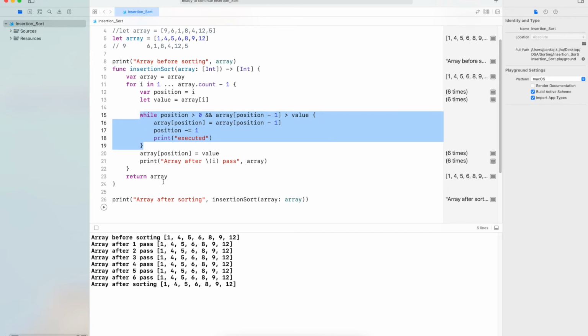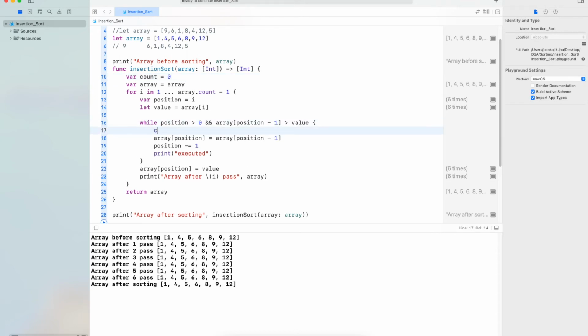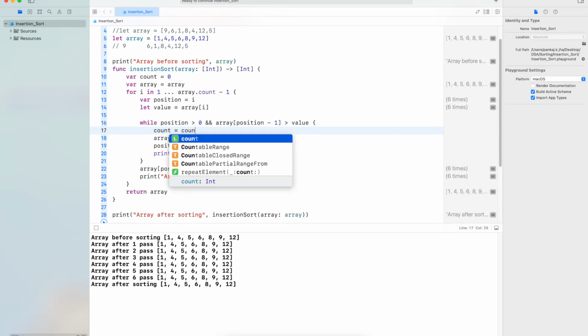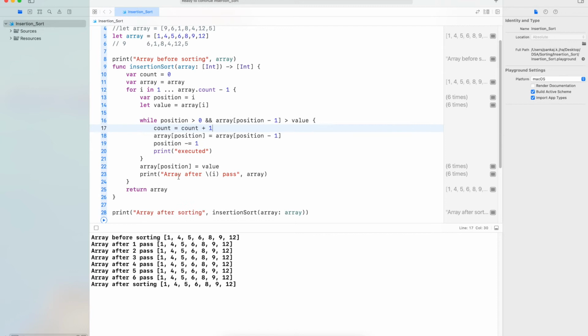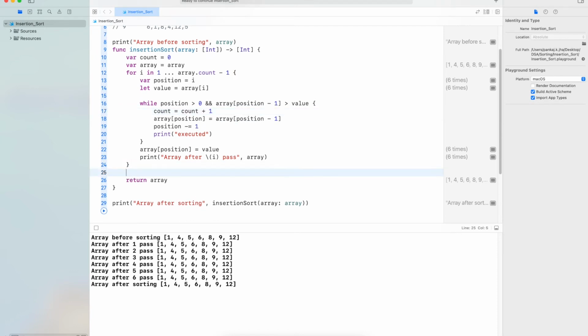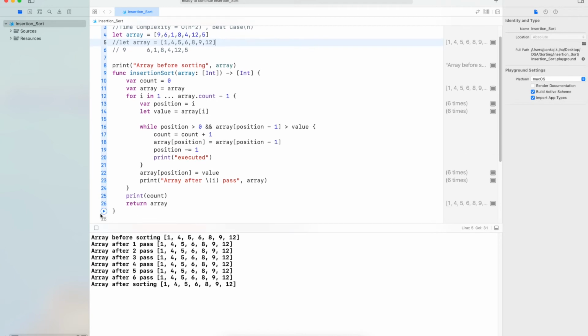How many times is it executed? I'll show you with a count. Var count equals 0, and if it goes inside this, count equals count plus 1. Okay, and before returning, we will print count. Now let's see. Okay, no, because we are sending a sorted array. Let's see if we send the unsorted array, how many times count will print.